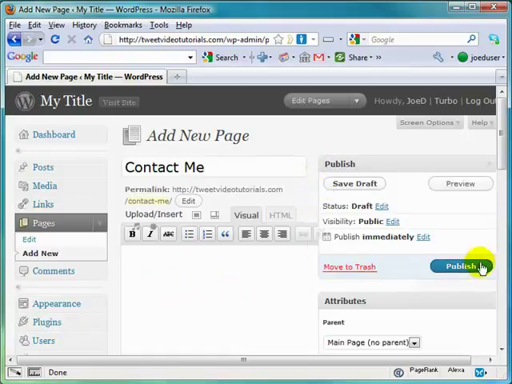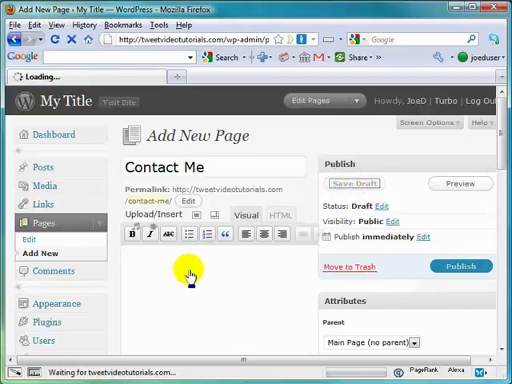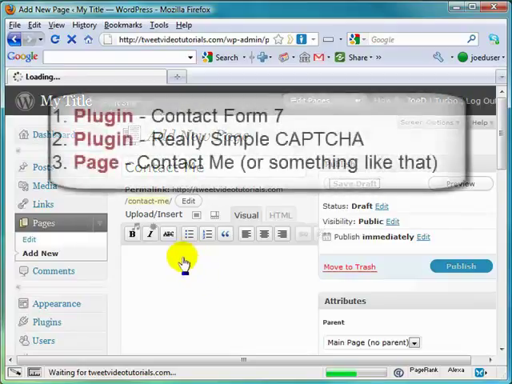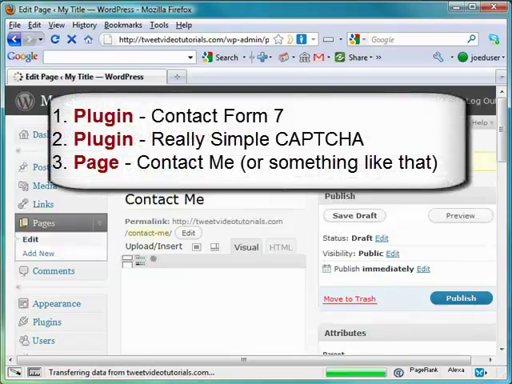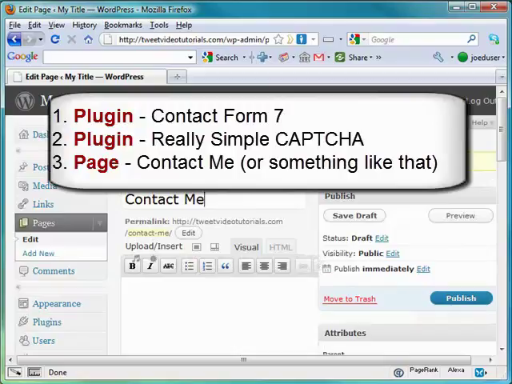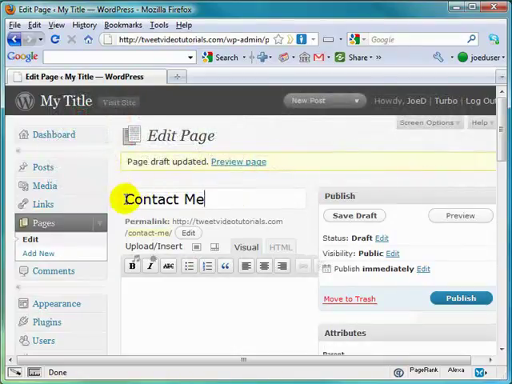So now I'm just going to go ahead and save draft, because we're not really ready to publish it just yet. We got to add some more code down here. But those are the three things we need. We need those two plugins, the Contact Form 7, the Really Simple CAPTCHA, and we need a page titled Contact Me, Contact Us, something about contacting you. And those three items are what we're going to need to get our contact form to work.